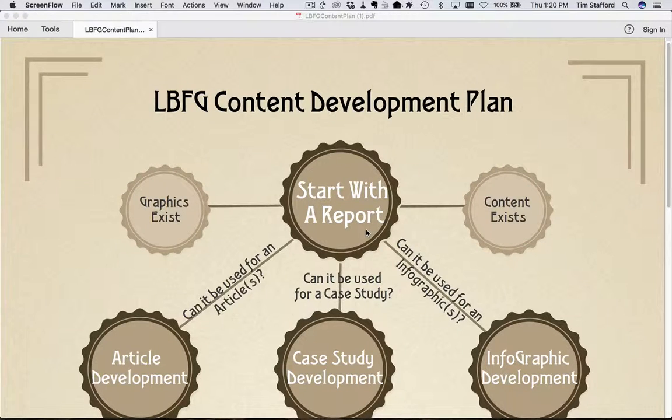Hey, this is Dr. Tim Stafford, and I thought I would go over my ideas as I've been thinking about the LBFG content development plan. Having now been in a couple of meetings and having been thinking about it, I think this might be a good framework for us to begin working on this.